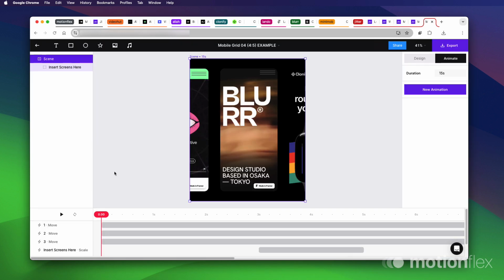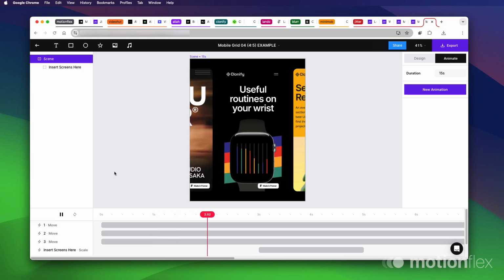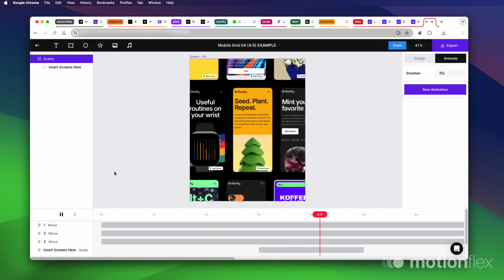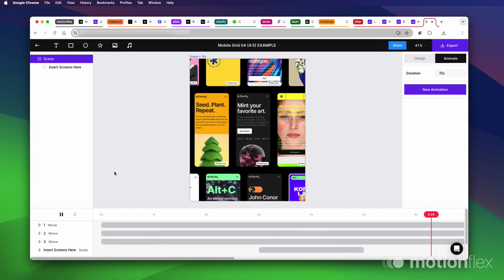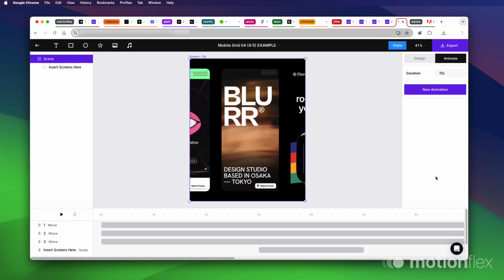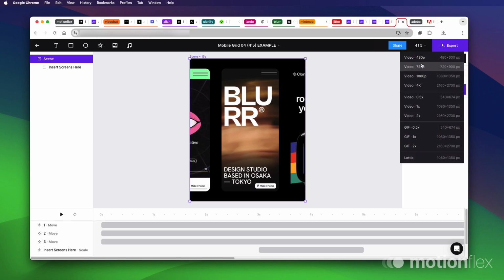This one here is just using screenshots, and you can see it looks pretty cool. Once you're finished with your template, all you need to do is click export, and then you can export at different resolutions here, and you can even export as a GIF or as a Lottie file. So you can even create animations for your websites and for things like Framer.